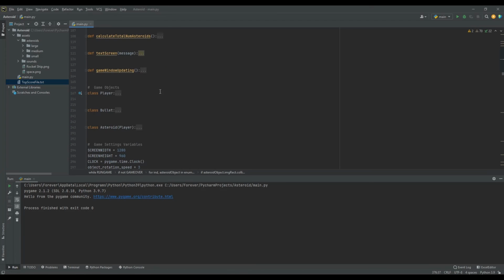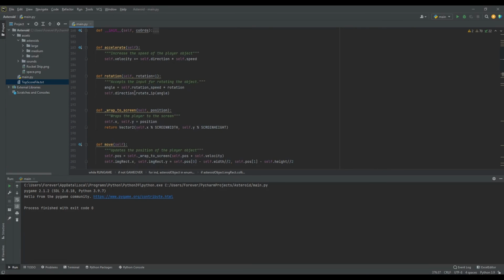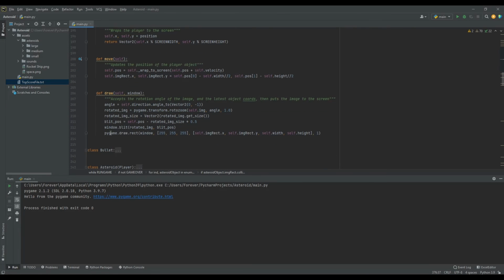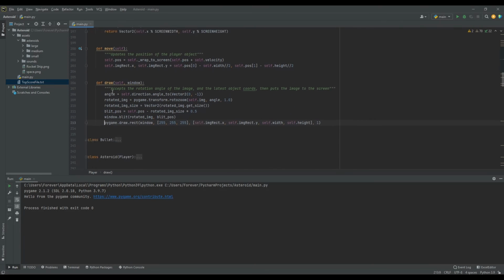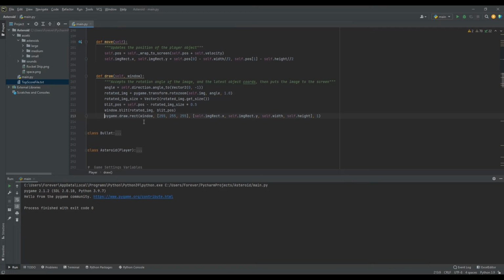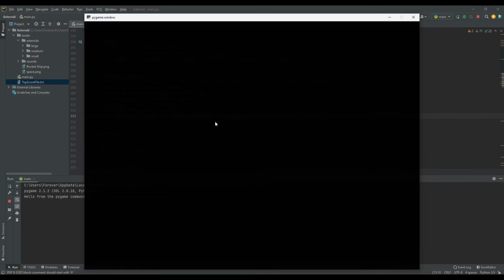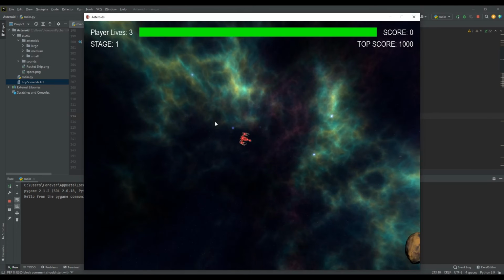The squares come from the player class. It was under the draw function, there's a pygame.draw.rect. Let's just comment it out quickly. Let it play again. And no more white squares.